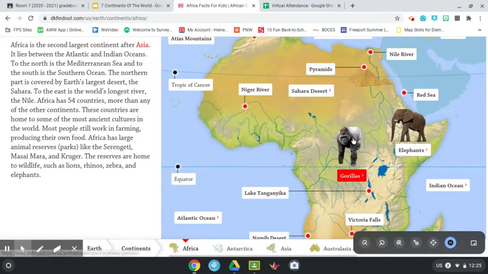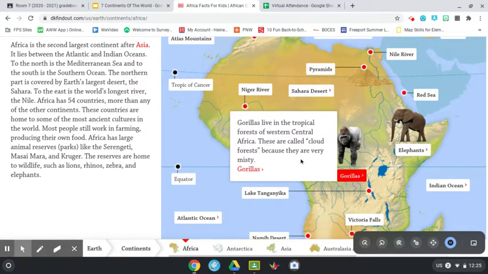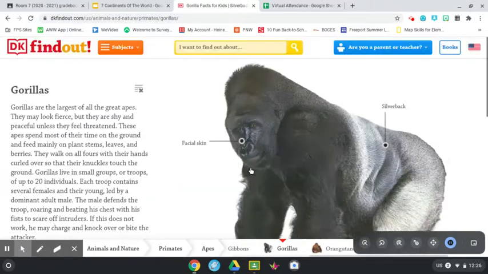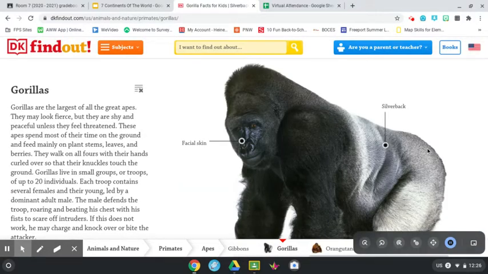Oh, there he is, the big guy. And it says gorillas. So what you're going to do is click into gorillas. So it gives you a little information. Gorillas live in the tropical forests of Western Central Africa. These are called cloud forests because they are very misty. And we have to go in further to gorillas. Whoa, look at this big guy.